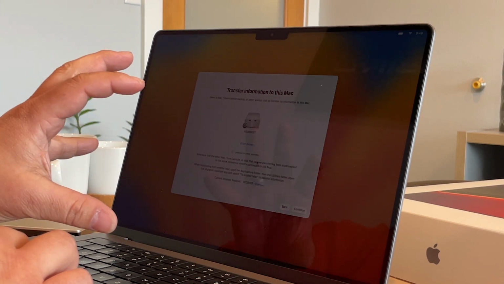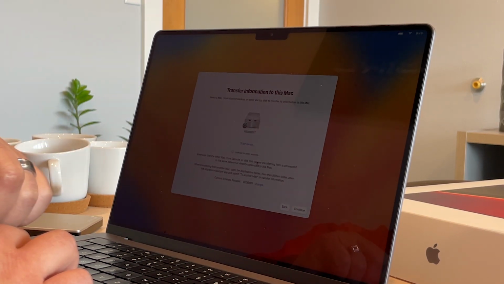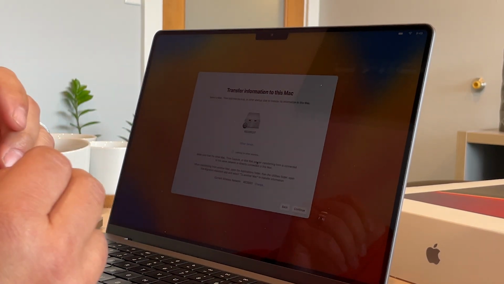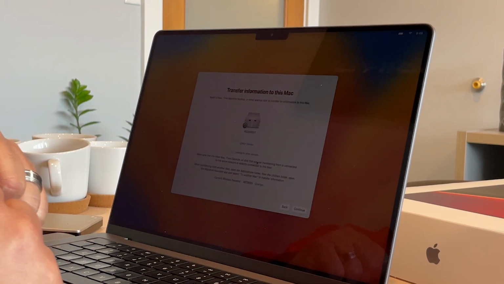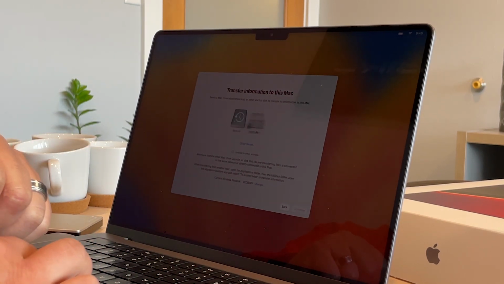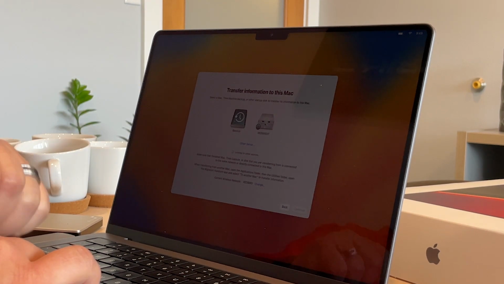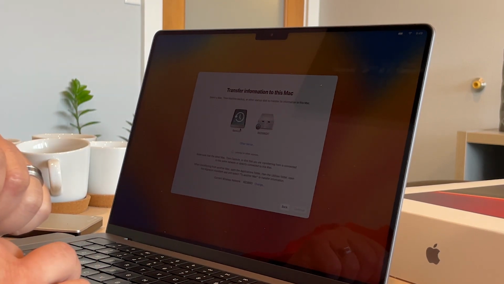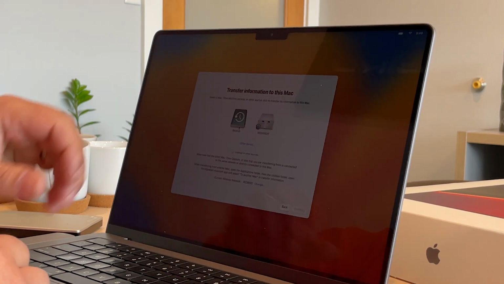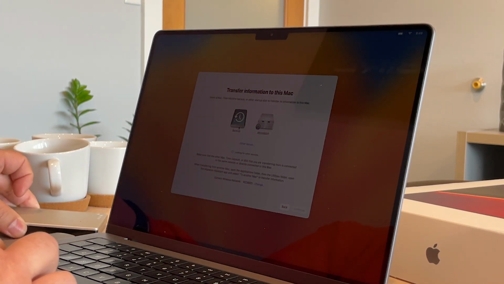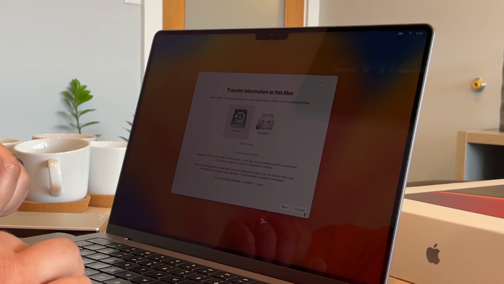Right now it's searching what devices it considers available to restore from. We have a backup Wi-Fi NAS here set up, so that's why it's showing up as an option, but we are going to go with the backup disk that we have attached. So we're going to hit continue.